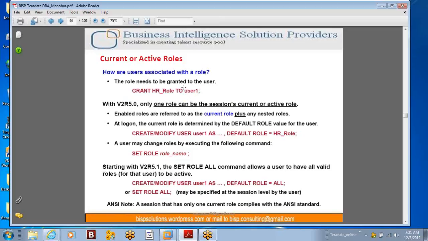And now when user 1 logs in with this user ID and password, he can enable his role. Whatever his current role is, that will be enabled. Till V2R5, only one role can be his session's current or active role. That means this user 1 belongs to the HR department, and we have granted him the HR role. So when he logs in, the HR role will be activated, and he can access only the objects which are related to the HR application.